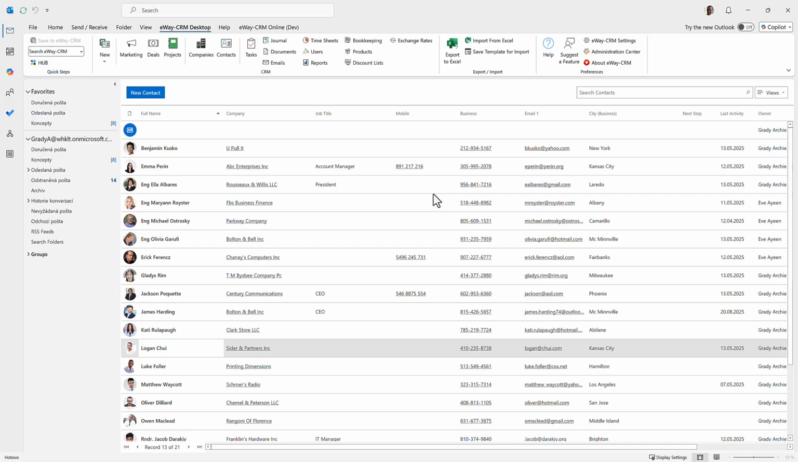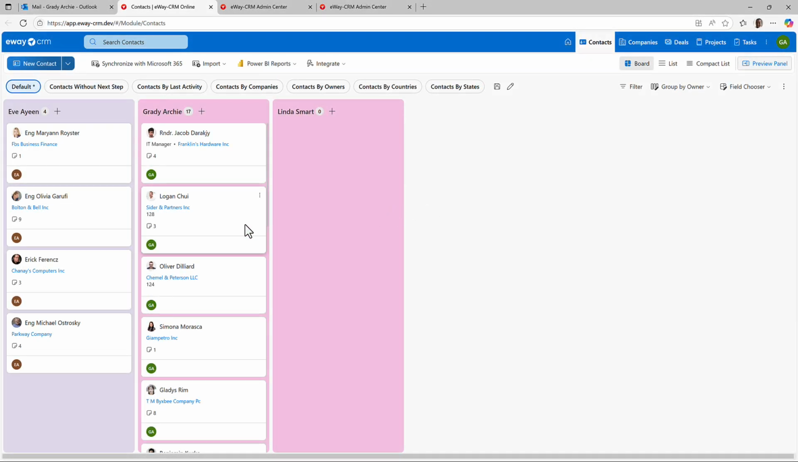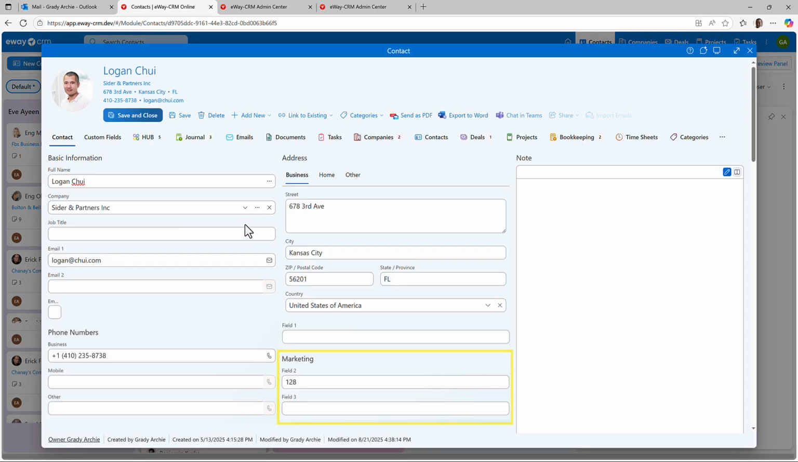Forms are synchronized between eWay-CRM Desktop and eWay-CRM Online. If I go back to eWay-CRM Online and open the contact again, the main form gets updated. That's how I like it. Remember, Form Designer is a complex topic, and we have recorded a separate video. Feel free to watch it.